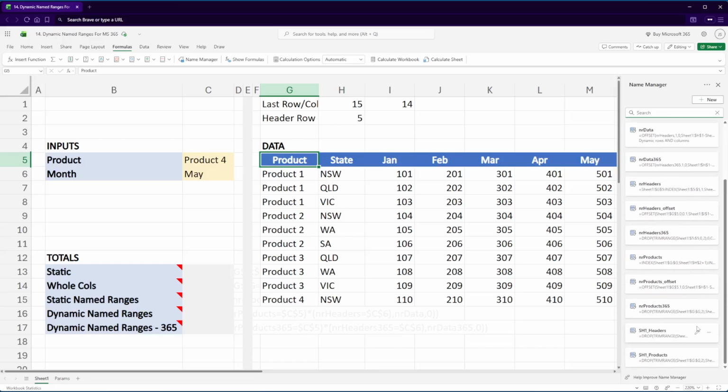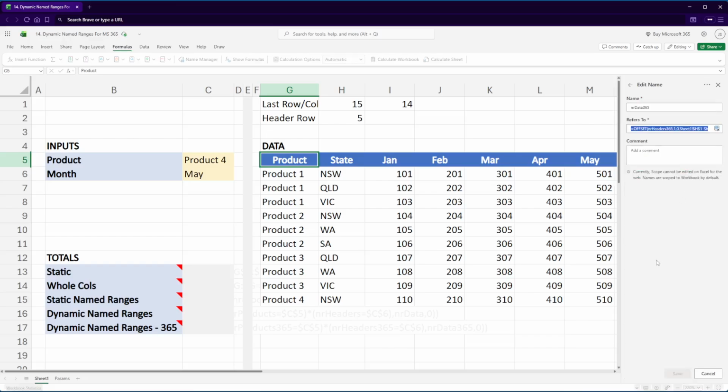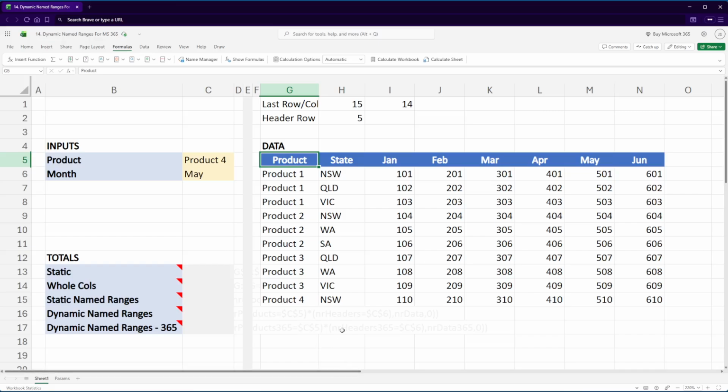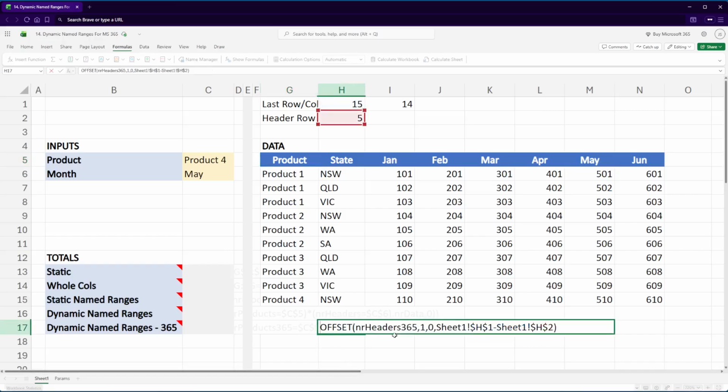Now I've already created this as I did the others, so I'll go to my named range. All right, this one is going to use the OFFSET function. So this is the named range that I originally created. One we've created in this video, I can just change it to this. Headers like that, and I'll explain what this does.